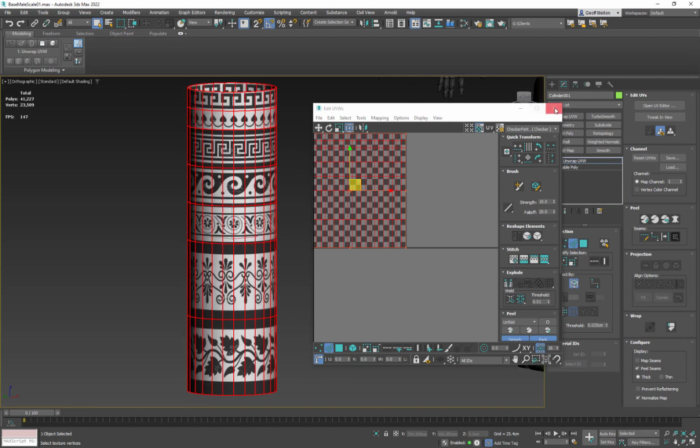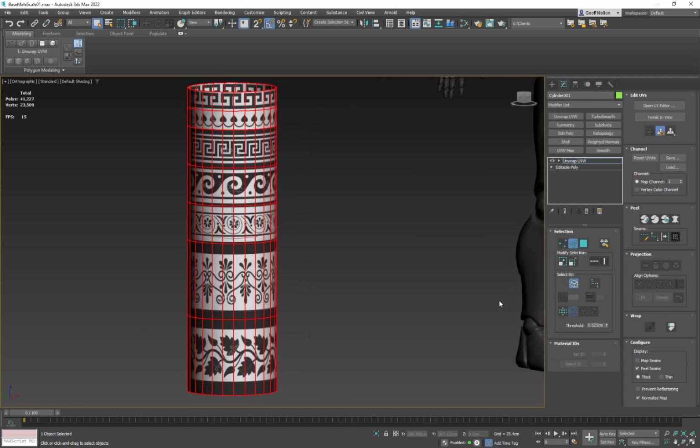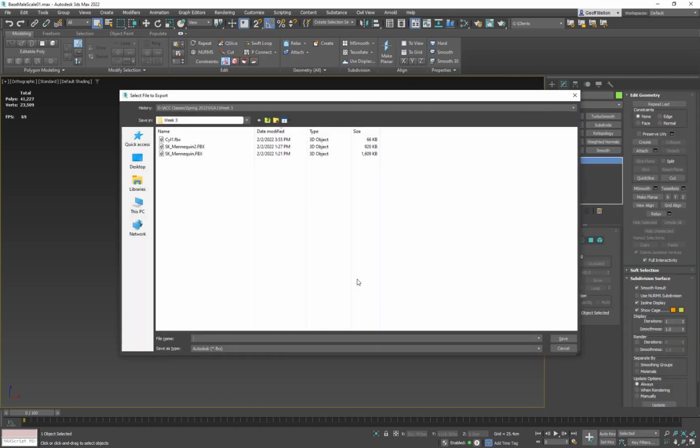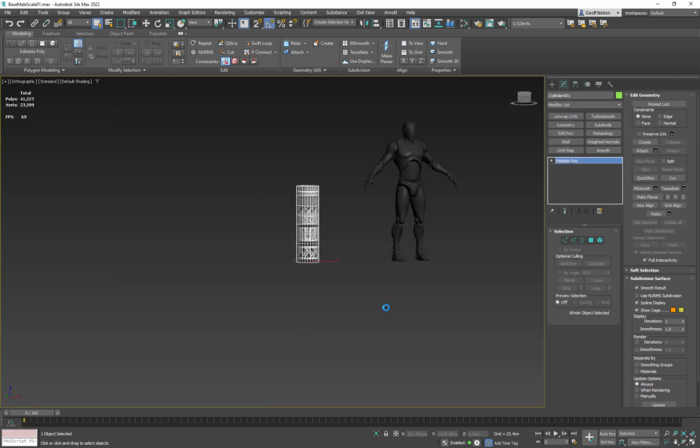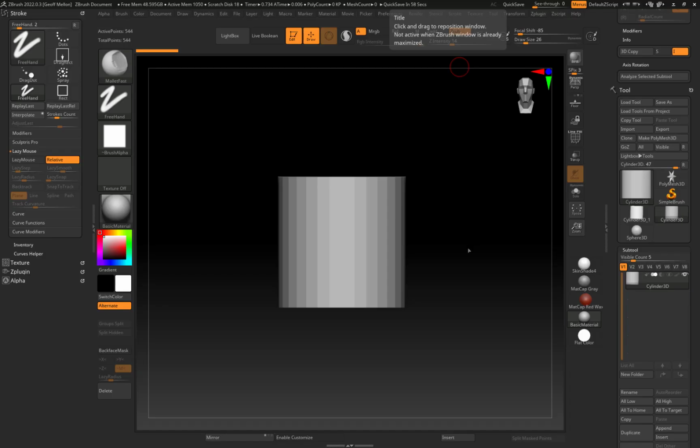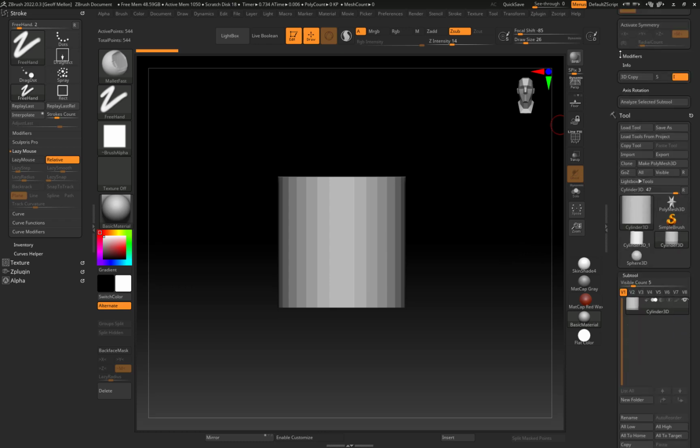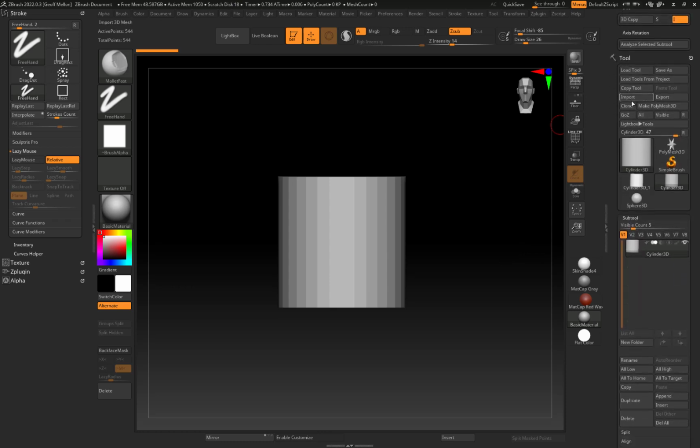Alright, so we have that set up, and then I can say convert to editable poly, and then I'm going to grab it and export it out. Export that selection, go to select cylinder, say yes, say okay, and then we'll jump over to Zbrush. Okay, here we are in Zbrush, and I have a cylinder that's made in Zbrush, so I'm just going to replace it or import the other Zbrush model or the 3ds Max model.